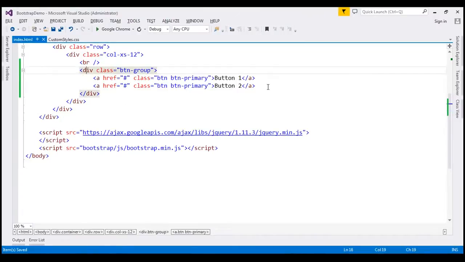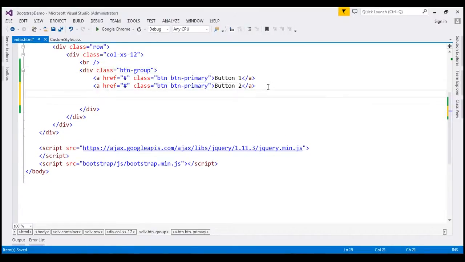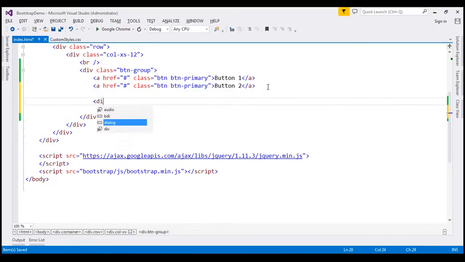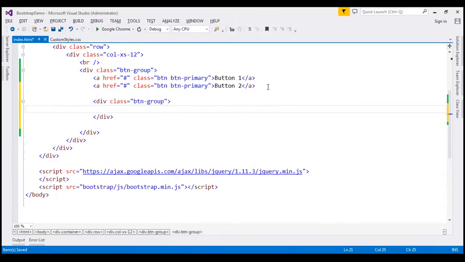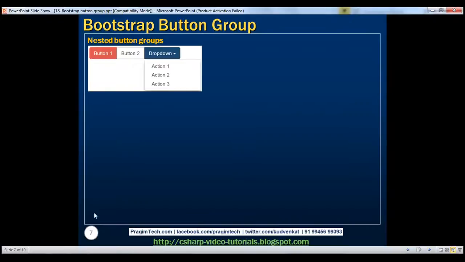Now within this button group I'm going to nest another button group. So I'm going to create a div element with class set to btn-group. So now we have a button group that is nested inside another button group, and within this button group we want this drop down list.